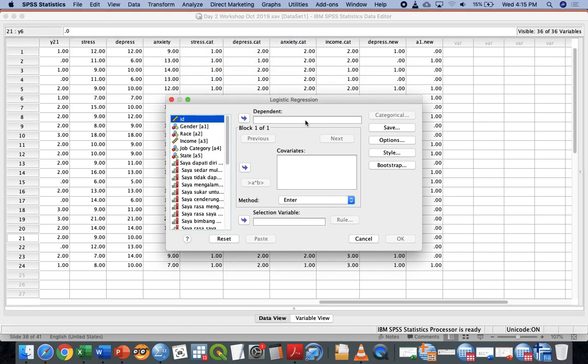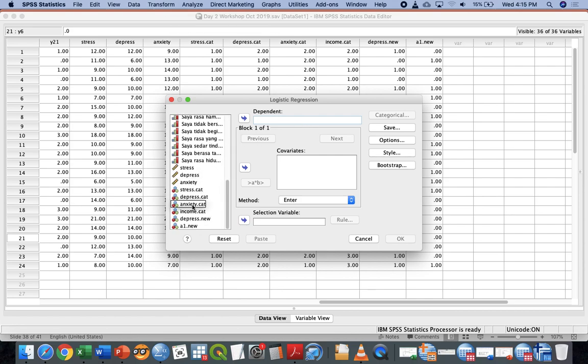After that, you can see here is the dependent, right? So please insert your dependent variable, which is the dpress.new. Don't put your dpress.cat, use dpress.new. Logistic regression must only read those 1 and 0. It cannot read other things than that, otherwise it will produce an error in the model. Okay, and then put your covariate.